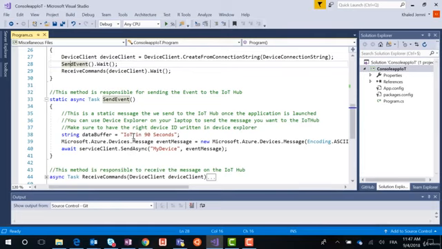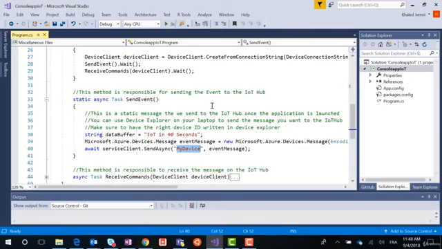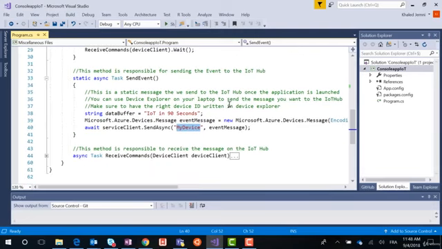And this is a message that we can send, for example, and then we can just make this instance, and then this is your device ID that you need to have in your application and that you need to have in Device Explorer in order to be able to send this message to the IoT Hub as a device-to-cloud message. And then this method is responsible for receiving the message on the IoT Hub.